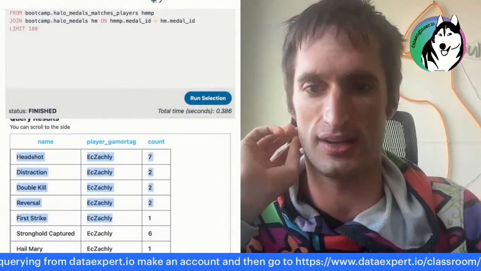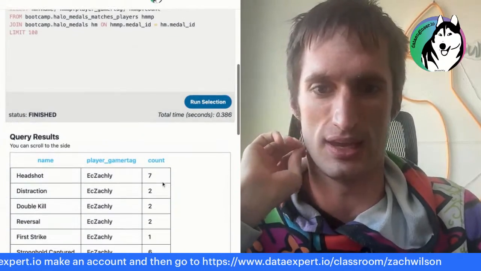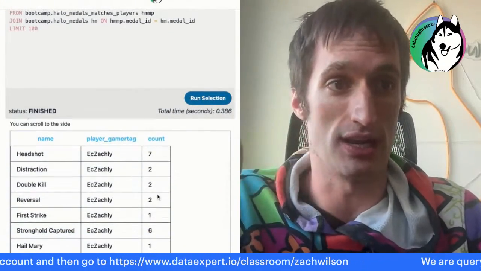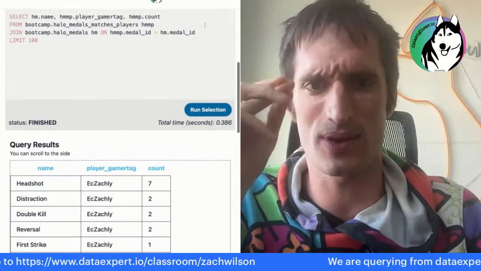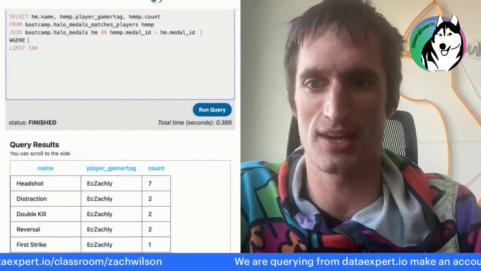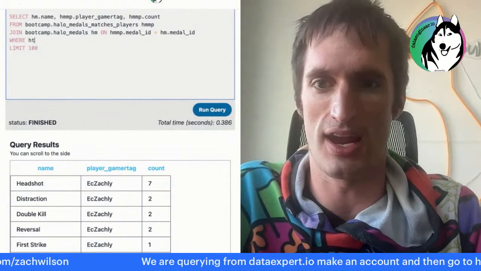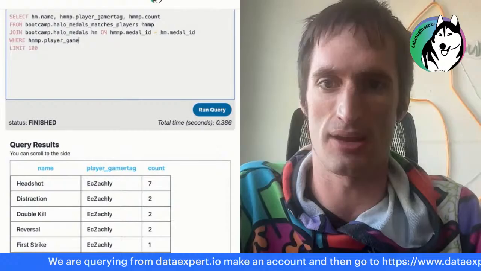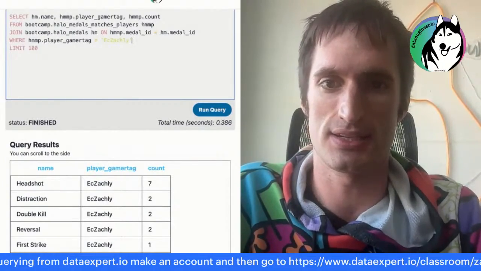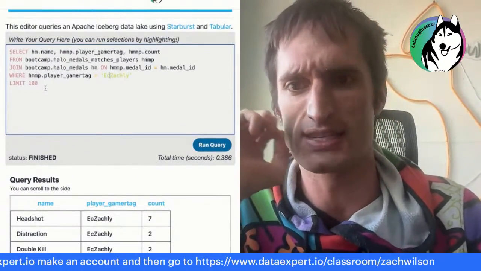But you'll see here is all of my metals, and then you can see the count. Great. This looks cool. Let's go ahead and add that filter actually. So we're going to say in here, where hmmp.playergamertag equals exactly, just so we can look at just my data. So this is pretty good.